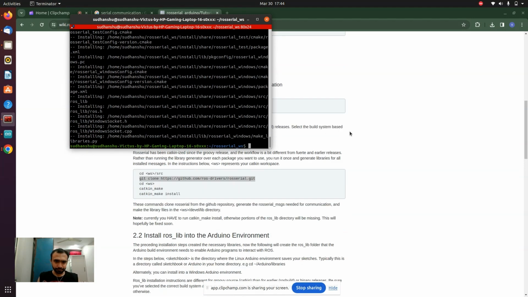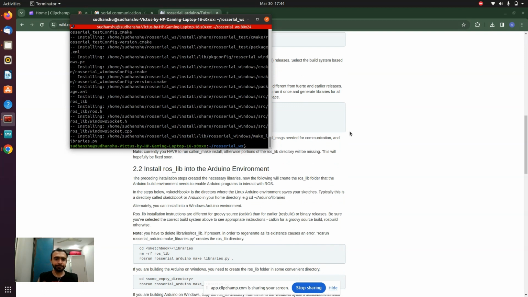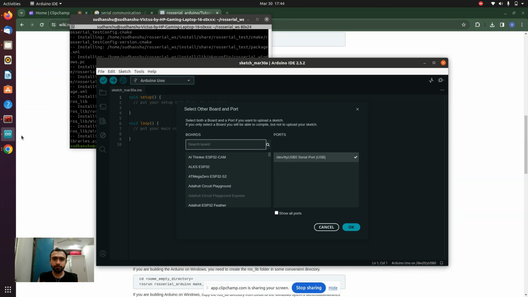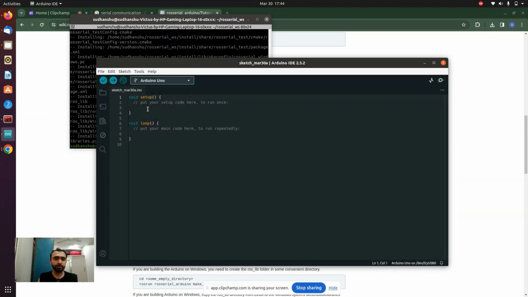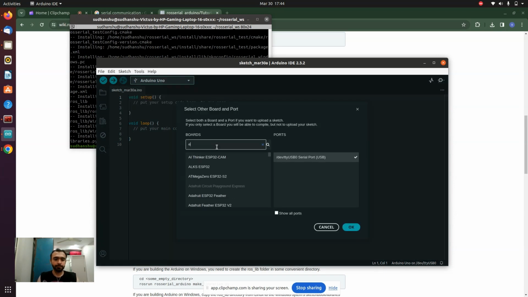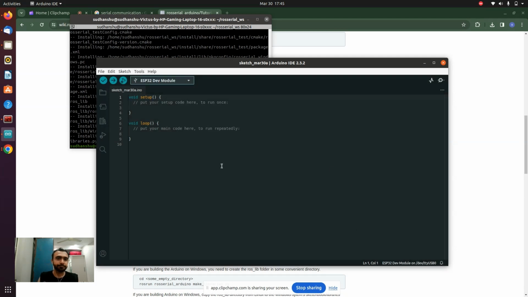Now, what do we do now? Now we go to your Arduino IDE. I have Arduino set up here already. I'll just change this board to ESP32 Dev Module. I want that.